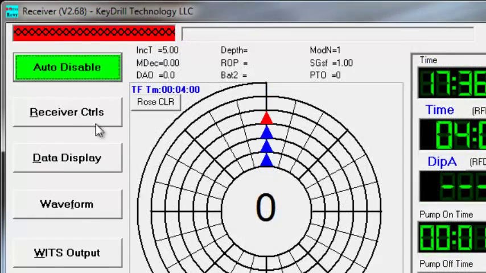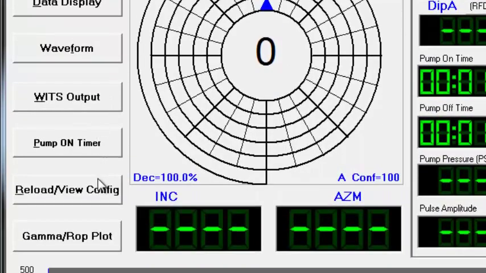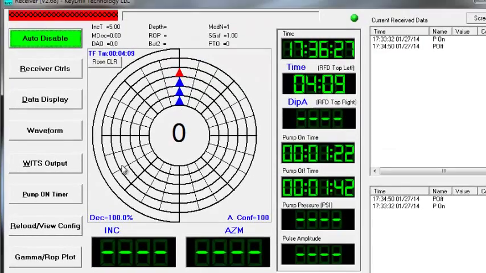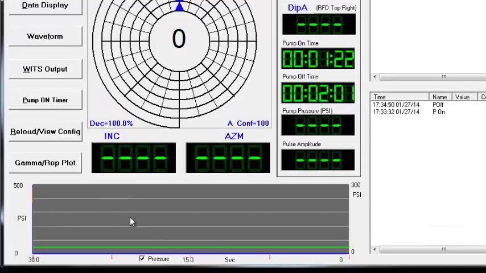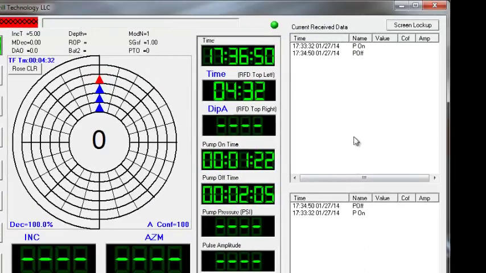To the left is the receiver controls, data display, waveform, widths output, pumps on timer, reload view config, and gamma ROP plot. The rosebud displays toolface updates, decoding confidence, and the current INC and AZ. To the right, you have time, dip angle, pumps on and off time, pump pressure, and pulse amplitude. Just below is where the pulse wave will appear along with pressure if it's checked. Current received data is displayed to the right.